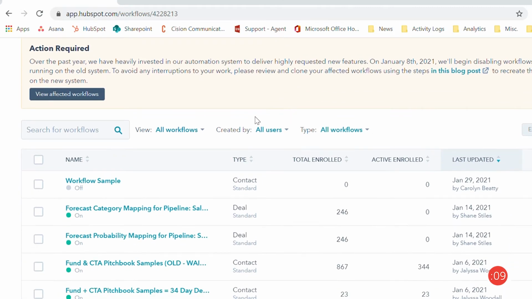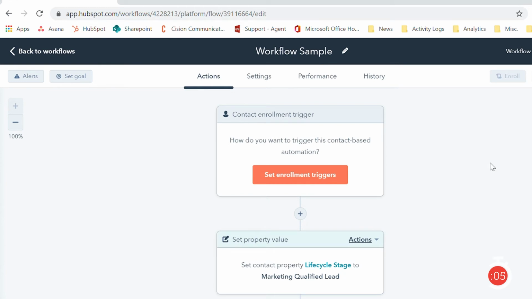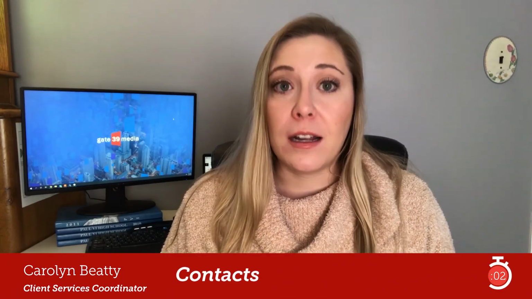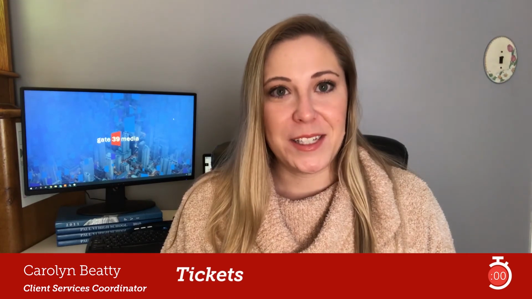You'll just need to decide on which criteria should be met to automatically enroll records and take actions on your contacts, companies, deals, quotes, and tickets.